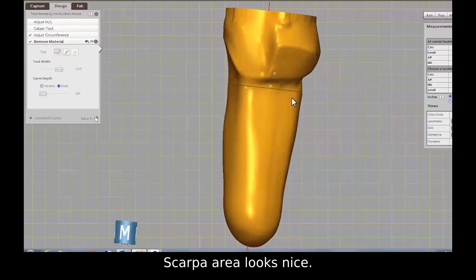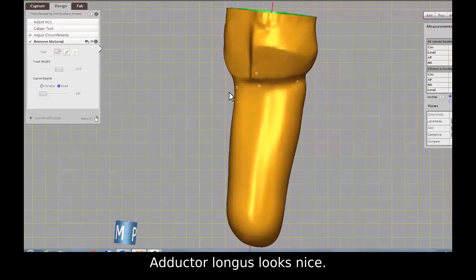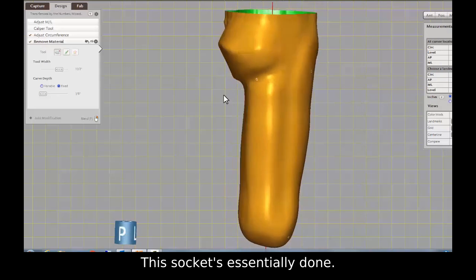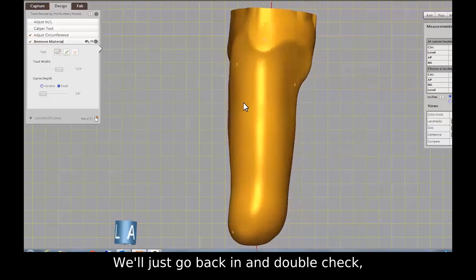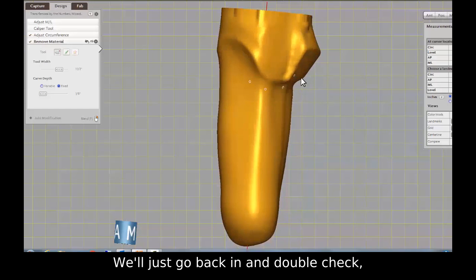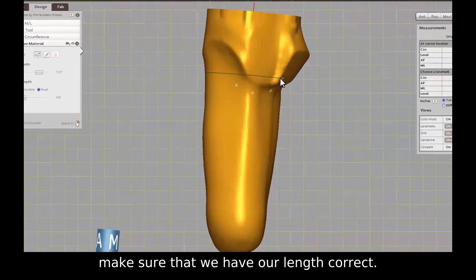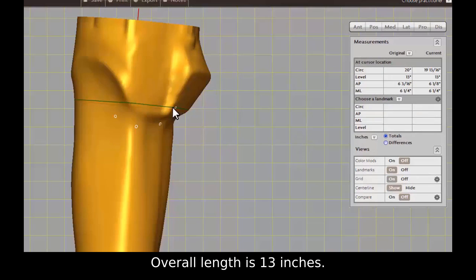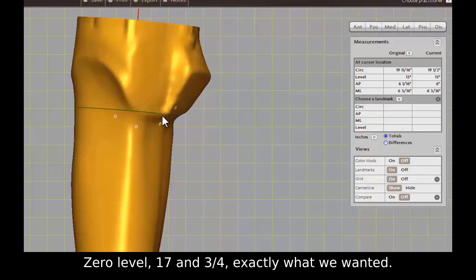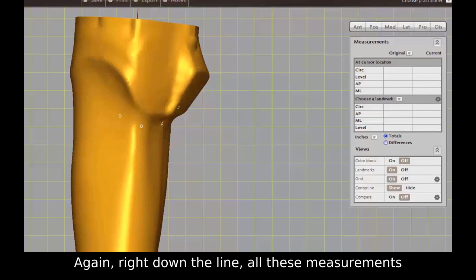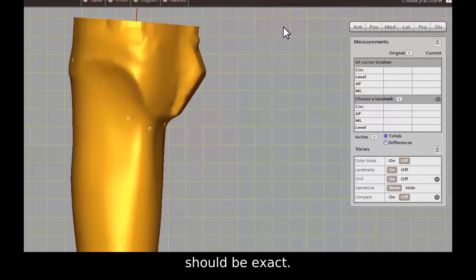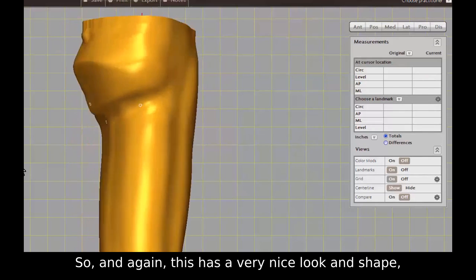Okay, scarpa area looks nice. Adductor longus looks nice. This socket's essentially done. We'll just go back in and double check, make sure that we have our length correct. Overall length is 13 inches. ML, 6 1/4 inches. Zero level, 17 3/4. Exactly what we wanted. Again, right down the line. All these measurements should be exact. And again, this has a very nice look and shape.